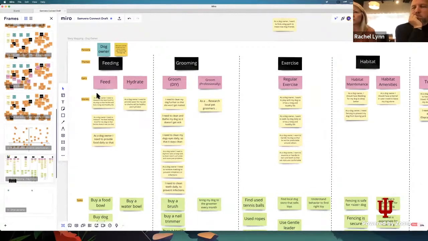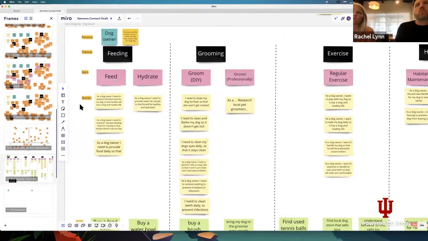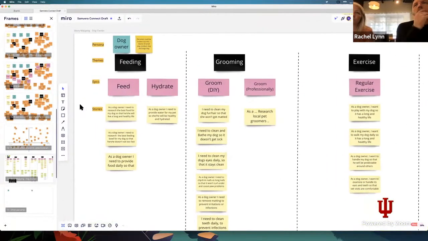But again, we're going to use this Miro template. As you see, it starts with the persona. For this one, we're focusing on dog owner. And we start to populate this board with all of those tickets that we've been talking about for maybe days now. And we start to really flesh out the ideas. We've here determined that, like we saw in the brainstorm session, we have feeding, but really that comes down to more of feeding and hydrating.